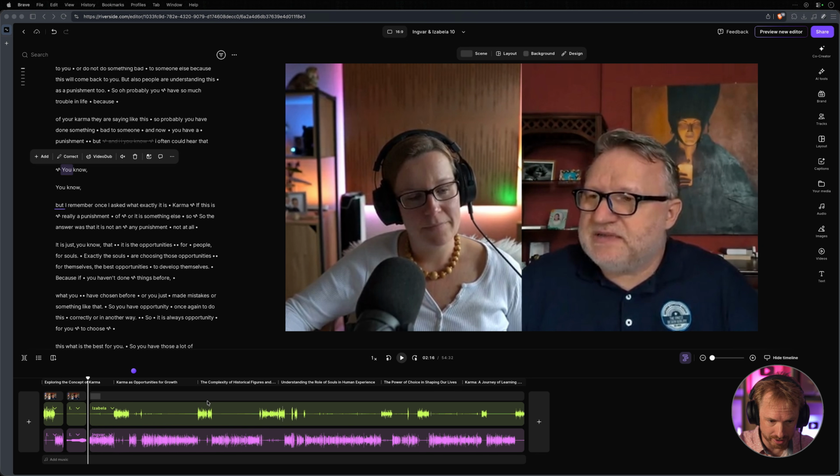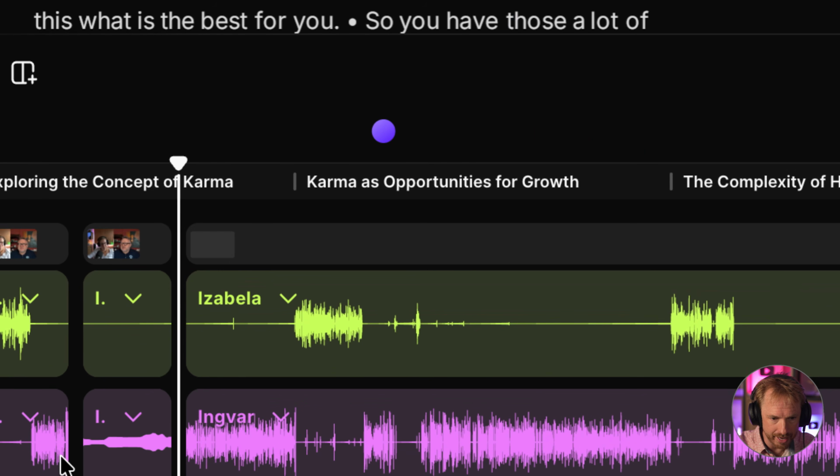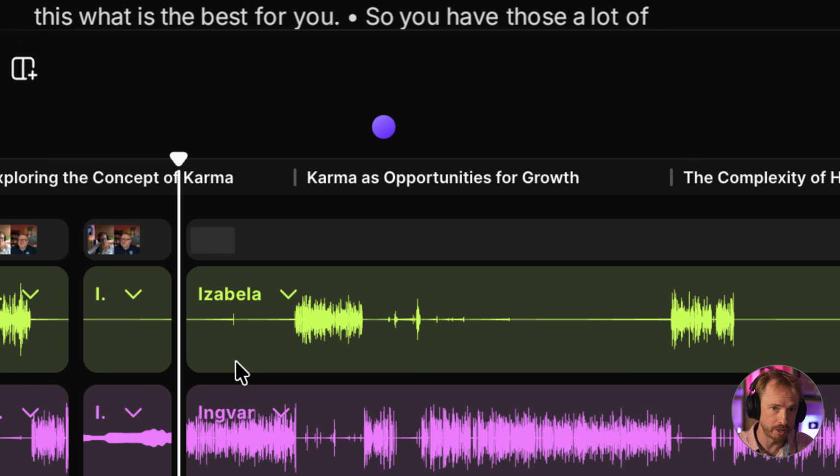Now, text-based editing is brilliant for the heavy lifting, but editing like a pro means knowing when to drop down to the tracks themselves. And the good news is they're right there when you need them. So let me show you the multi-track editor properly. Every source is laid out, as you can see here, on its own lane. It's really, really cool, all labeled with speakers.